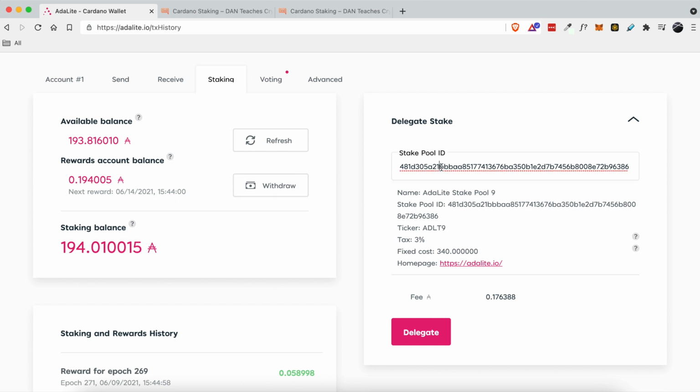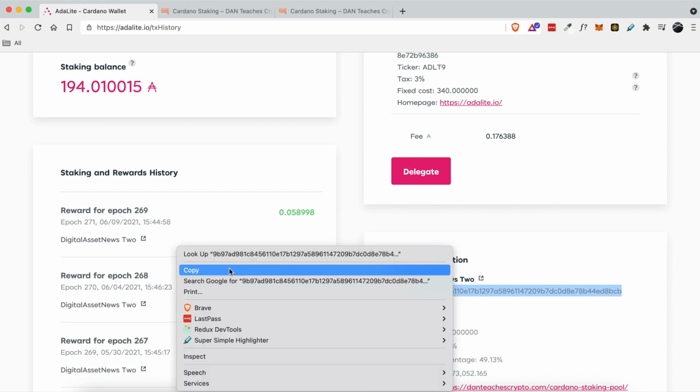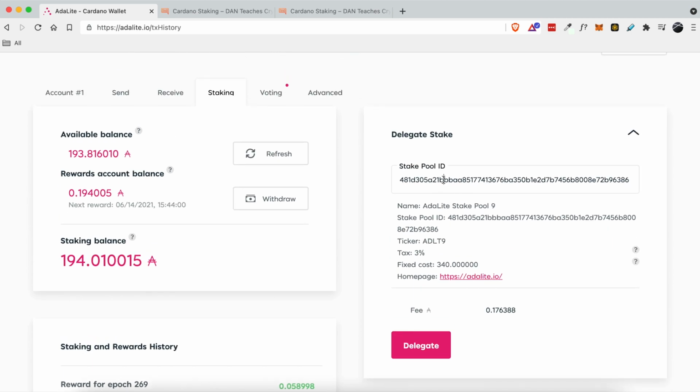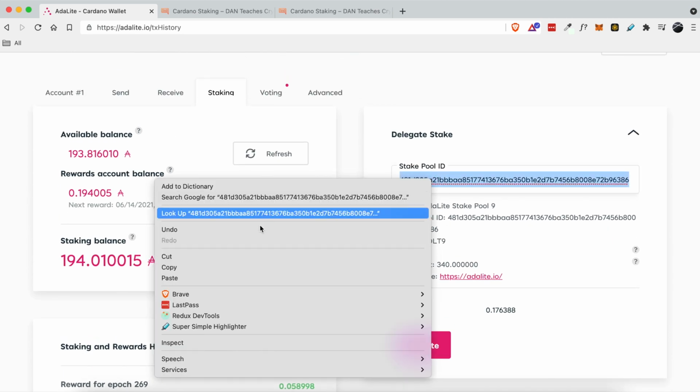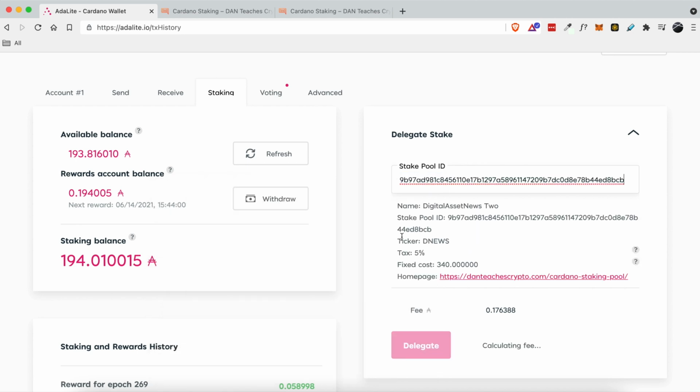And then right here, you're presented with this default Adalite stake pool ID. We are going to replace that with the one that I am using, which is the Digital Asset News 2. So we will copy that, and I'll put the text down below in the YouTube description. All you do is copy that ID and paste it right into here like that. And it will pull up all the information related to the stake pool ID.